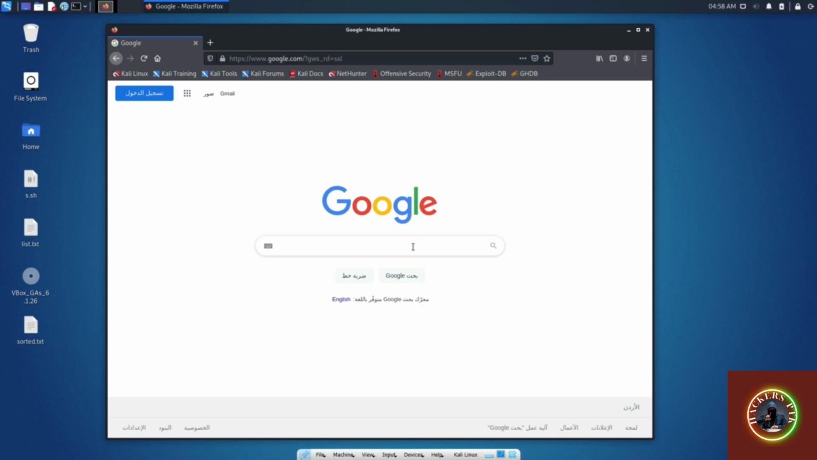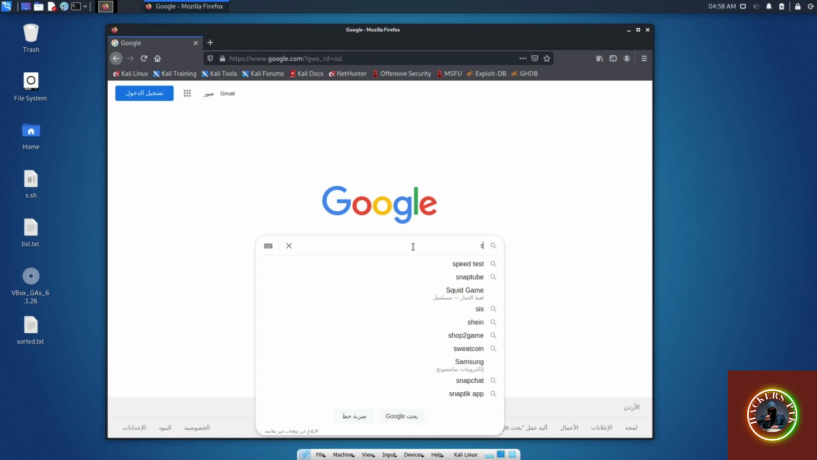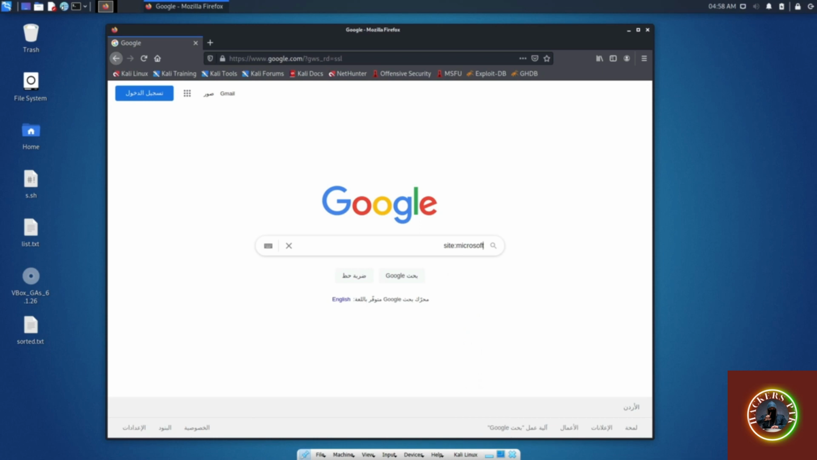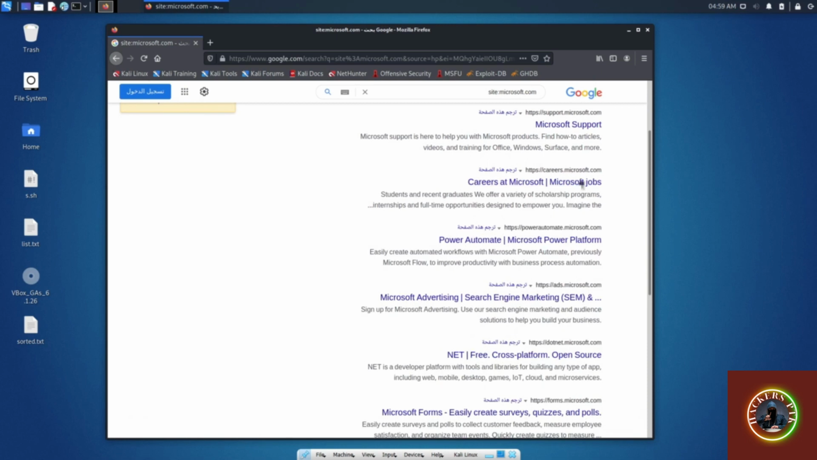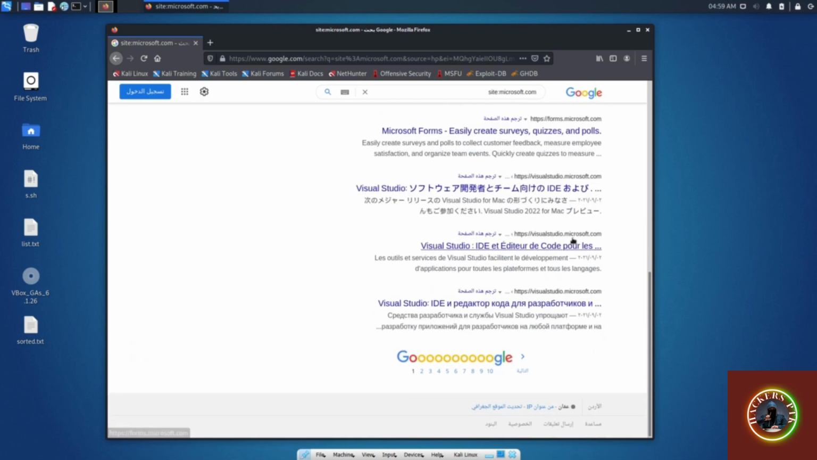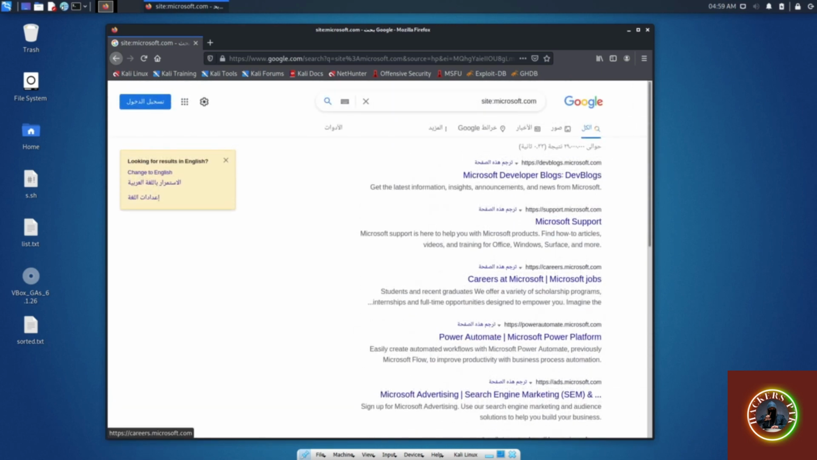So for example, microsoft.com. We will type site colon, then inside it put microsoft.com. Press enter, and here you will notice that every site here is microsoft.com or its subdomains. As you can see, all of the results are microsoft.com.